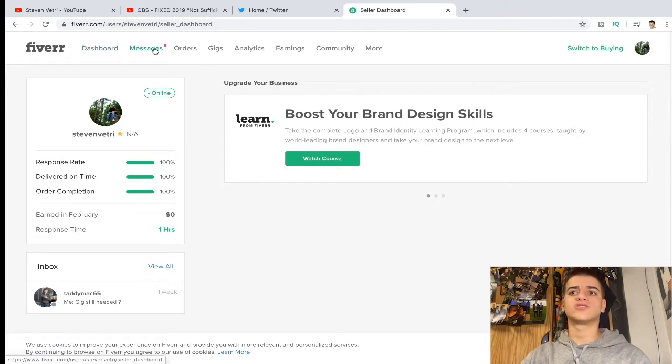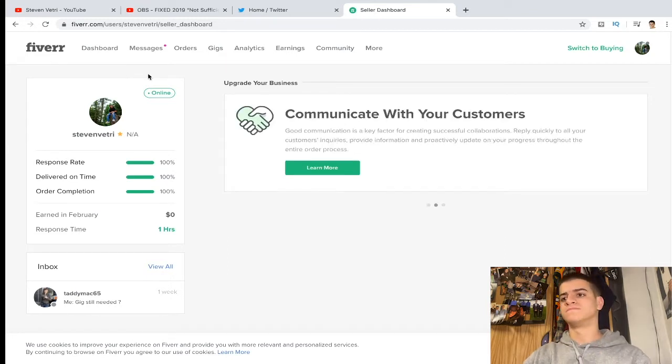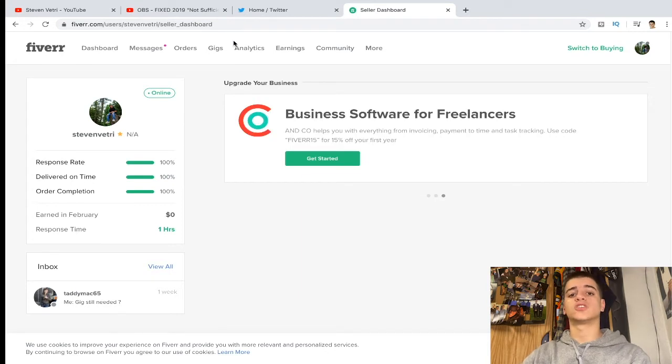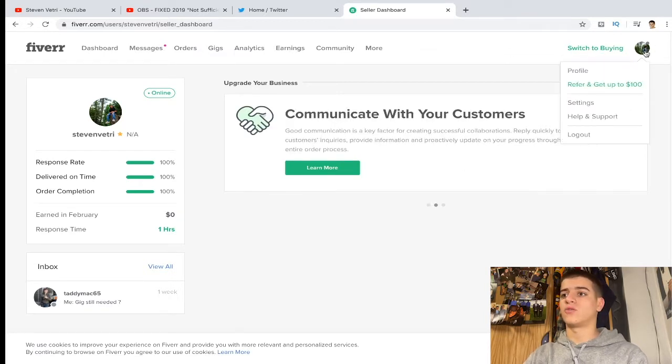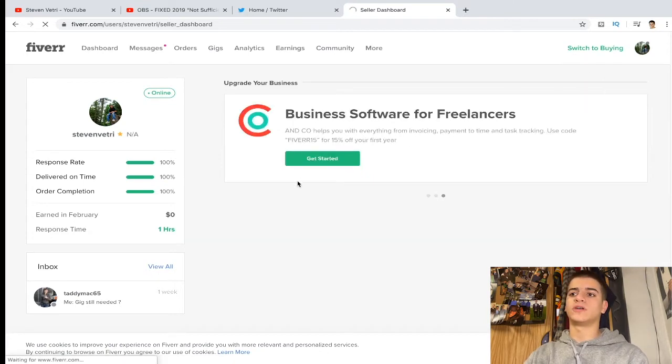So now we're in the selling. You can't see all the overhead things like the YouTube or the video promotion. You can't see any of those gigs because we're the ones actually selling them. So you have your dashboard, which is what we are on right now. You can see all your messages from people. You can see your stats basically, and then over here, if you click on your profile picture and then click on profile, you'll be able to see all your gigs.